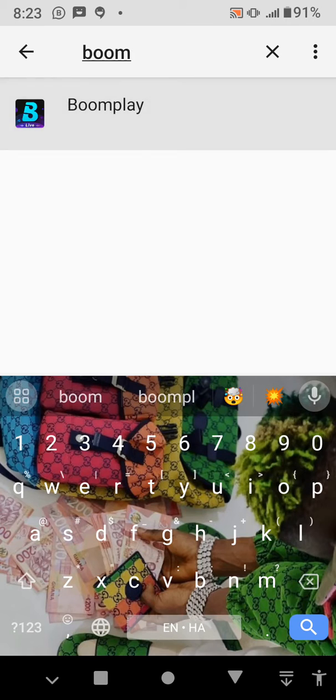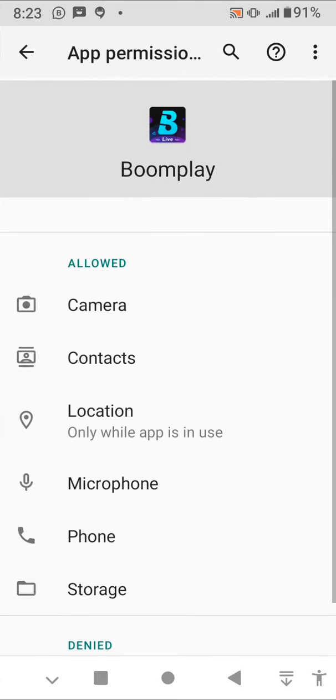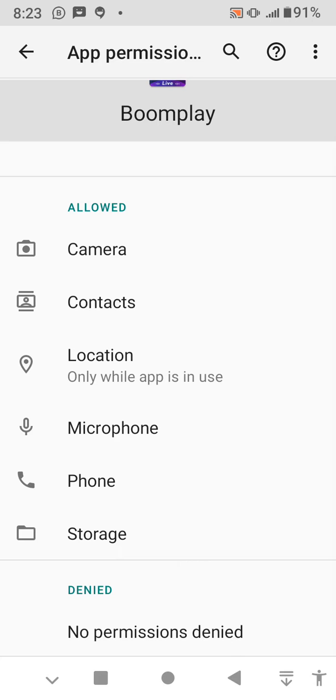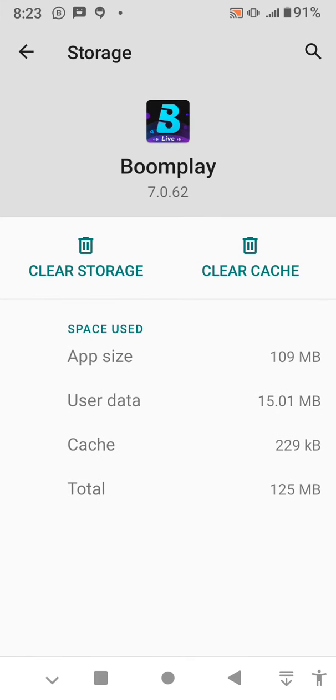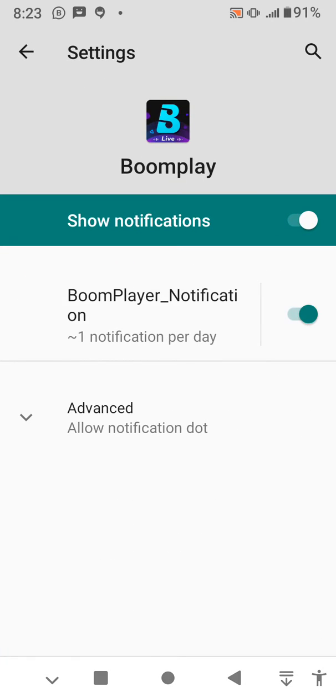So tap on it to open it. Now tap on permissions and make sure every permission is allowed. Go back, tap on force stop, then tap on OK, tap on storage and cache, then tap on clear cache, and make sure your show notification is toggled on after tapping on notification.